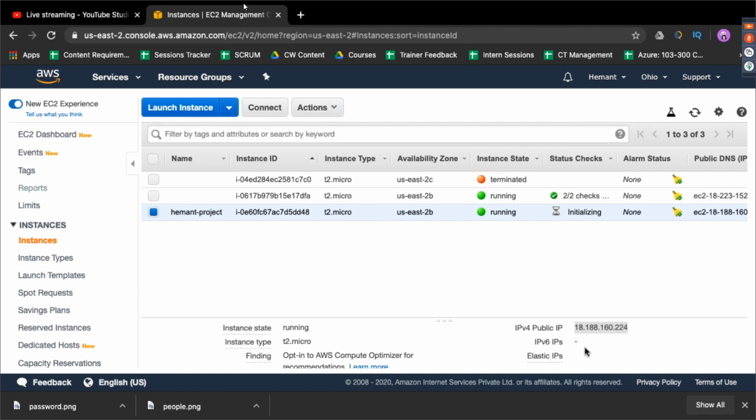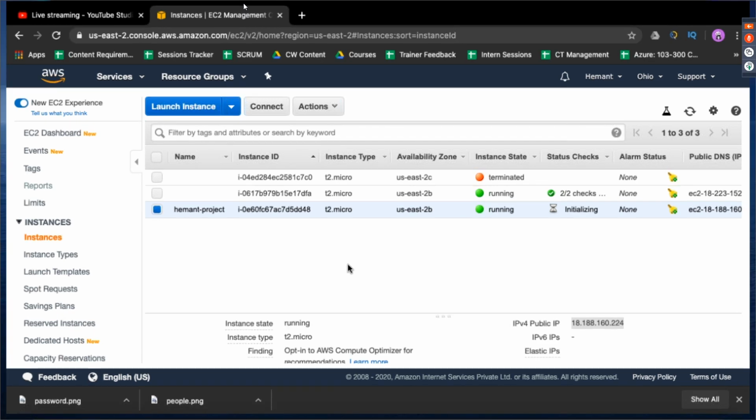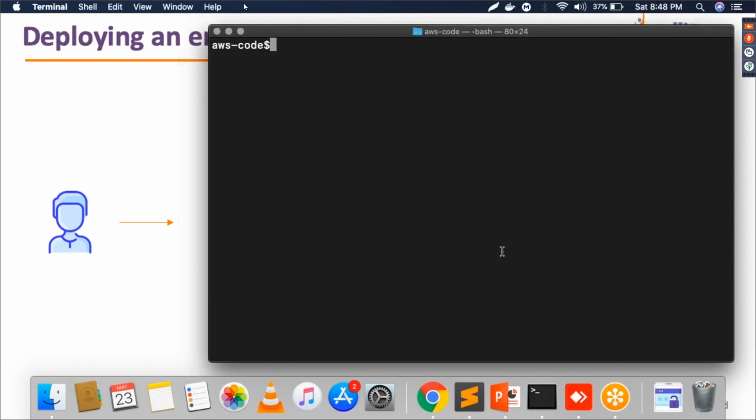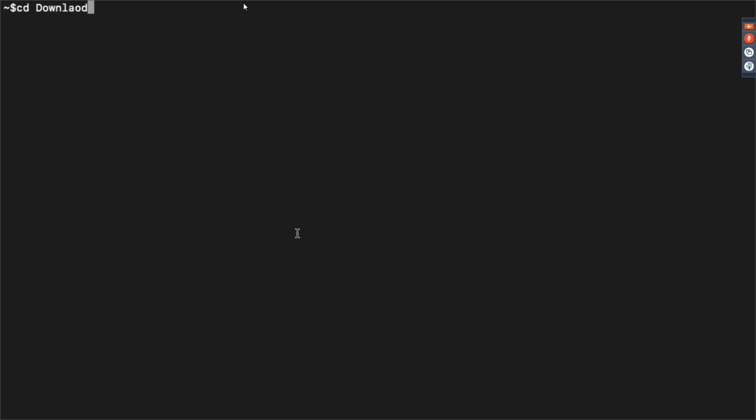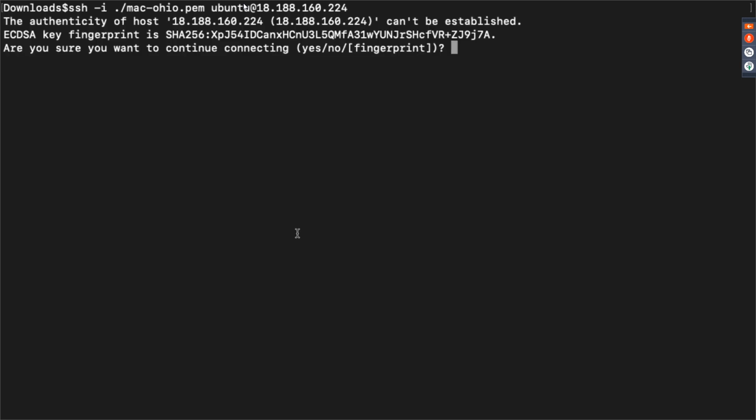Now, how can you connect to it? You can connect to it using a terminal. So what I'm going to make use of is my terminal over here. Okay, and let me go to the place where I have saved the key for this server, right? So the command is ssh -i ./mike-ohio.pem. The username for my server is ubuntu, and this is the IP address. So now I'm connecting to my EC2 server. It's going to ask me whether I trust this server. So yes, I do.